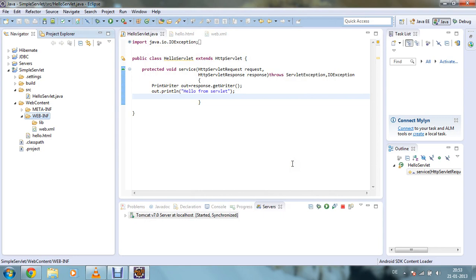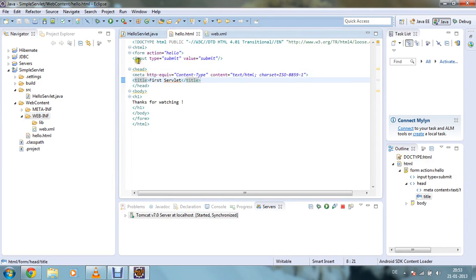Now in the HTML file itself, you just have to write this particular code segment. You have to write the form action as hello, that is your particular form name, and input type will be submit, that is the submit button, and value will be submit. The title you can give according to your choice, but I have written First Servlet, and in the header 1 section you can give your body, that is Thanks for watching, as I have written.